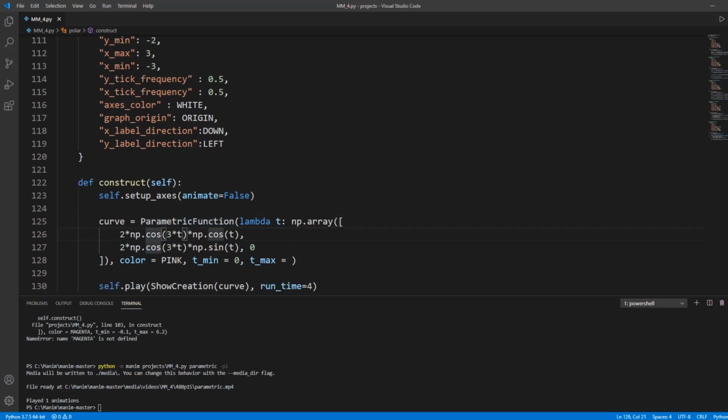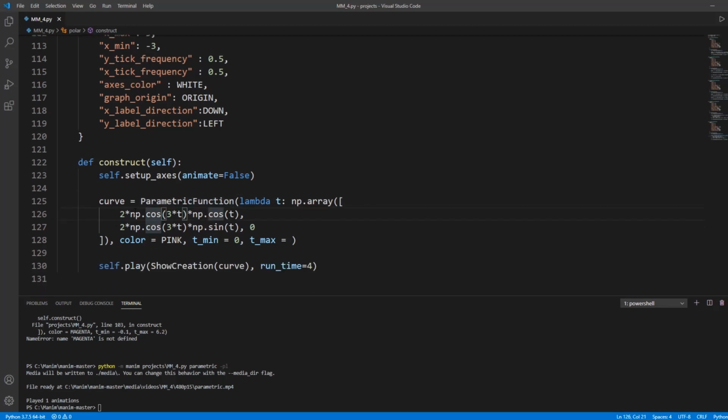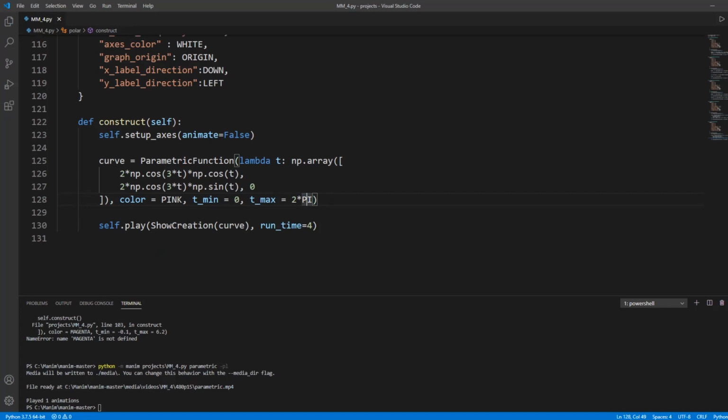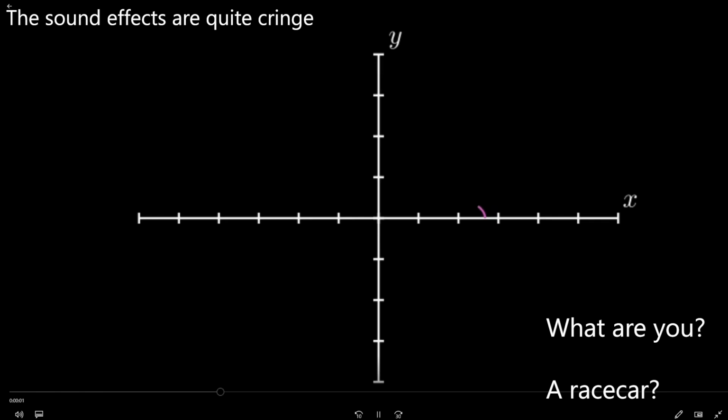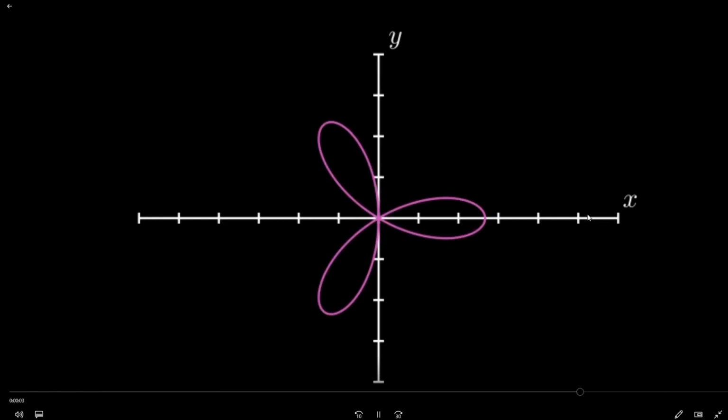I inputted it into Manim because this took me a little bit, but you just input it in, and use NumPy whenever you need to. Then I want it to go from 0 to 2 pi. Whoops, no, there is no 2 pi. You need to do pi. Pi is an enumerated type, so you can just do that. Play, show creation. Let's run this. This is good. Zoom, zoom, zoom. There we go. There is our boomerang.